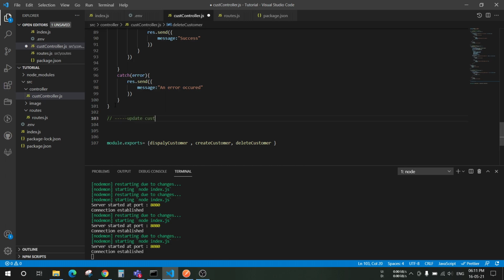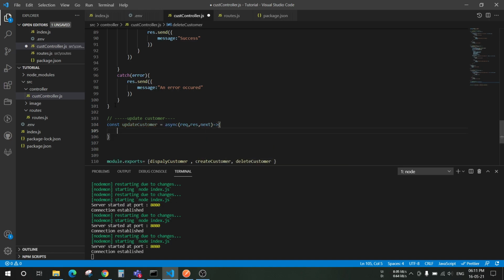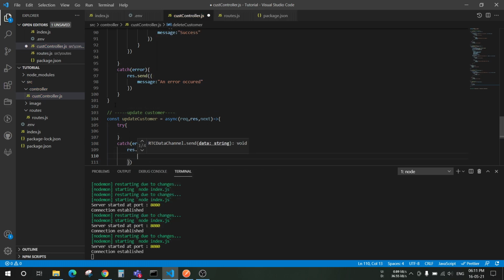Update customer method, const updateCustomer equals to async request, response, next, try catch, res dot send an error message saying error occurred, and in the try block we'll first define the connection.